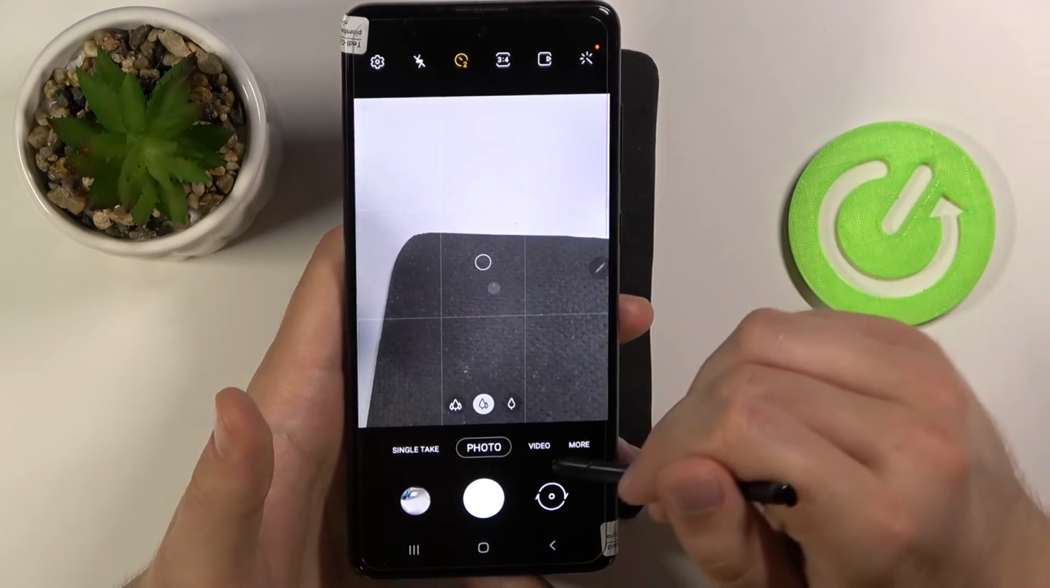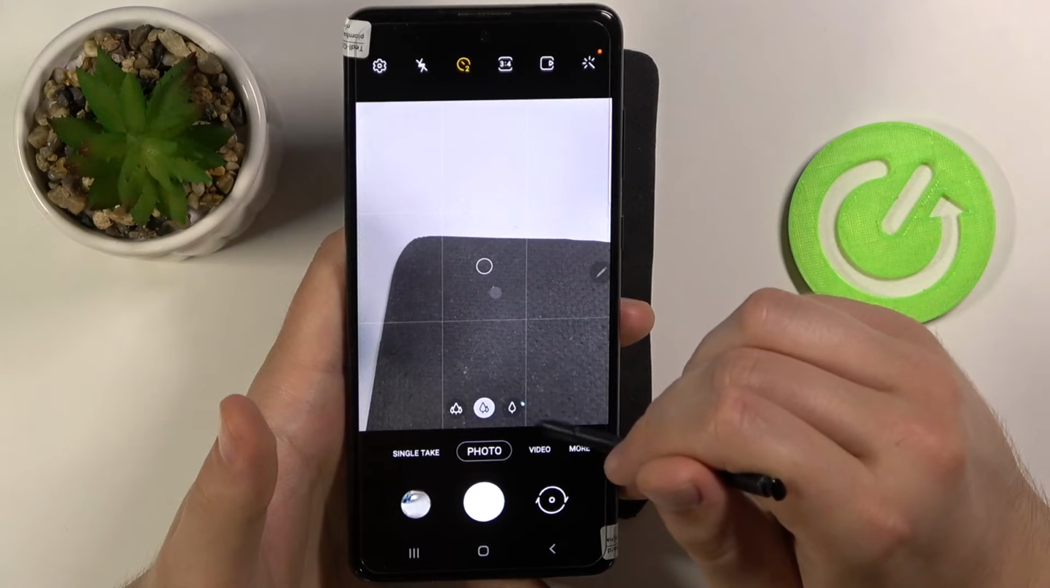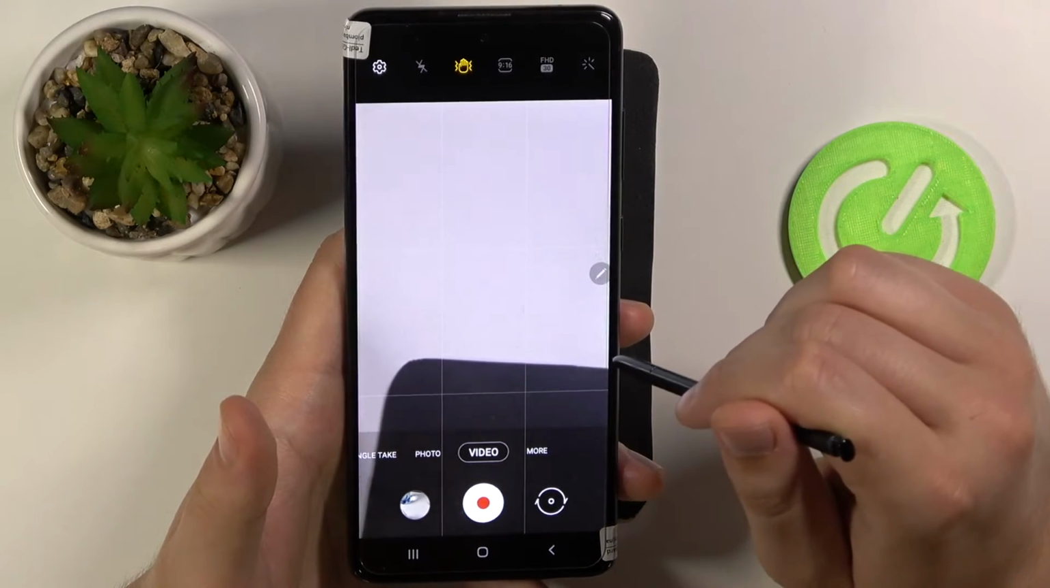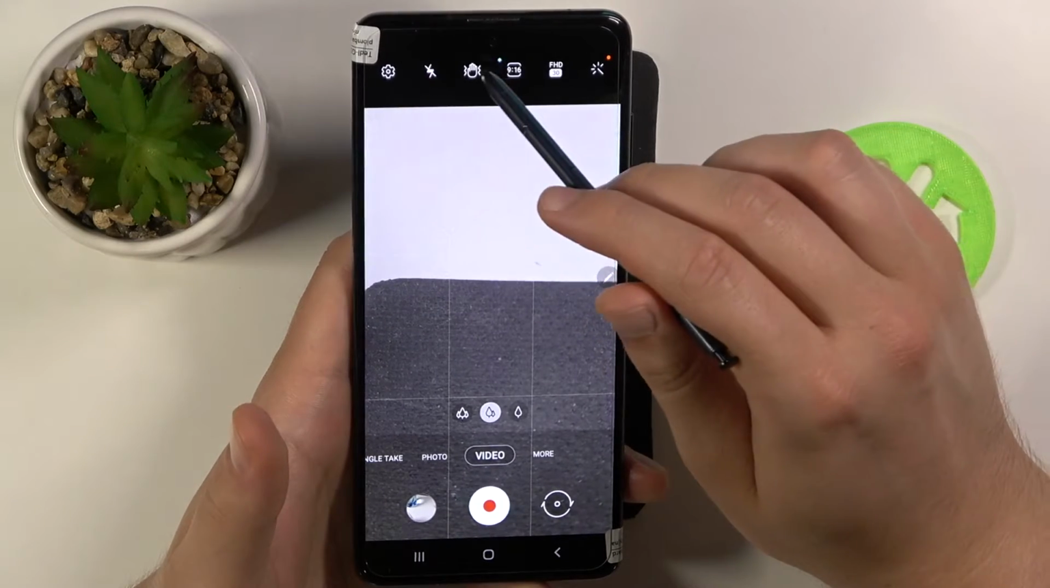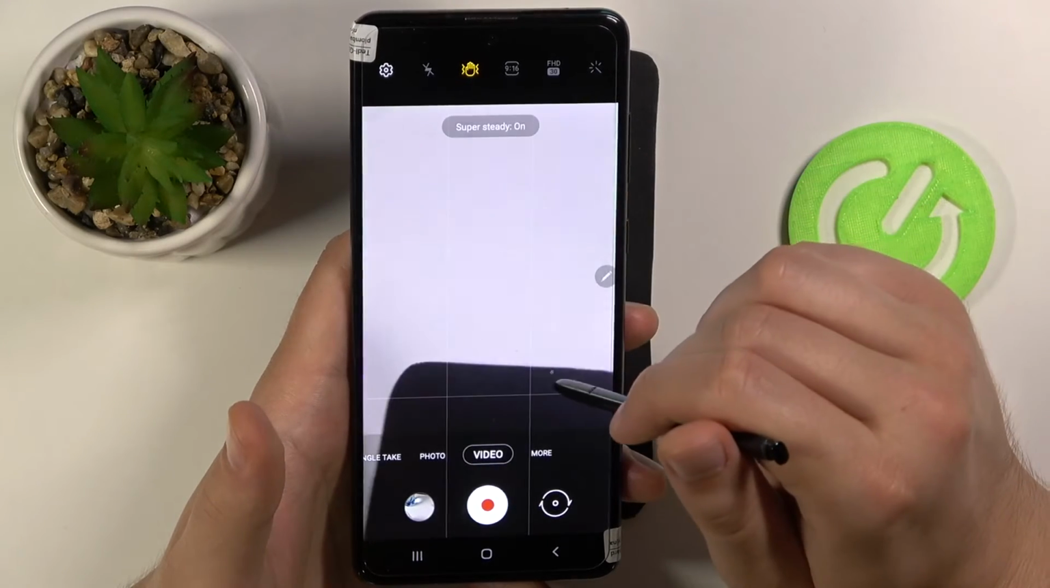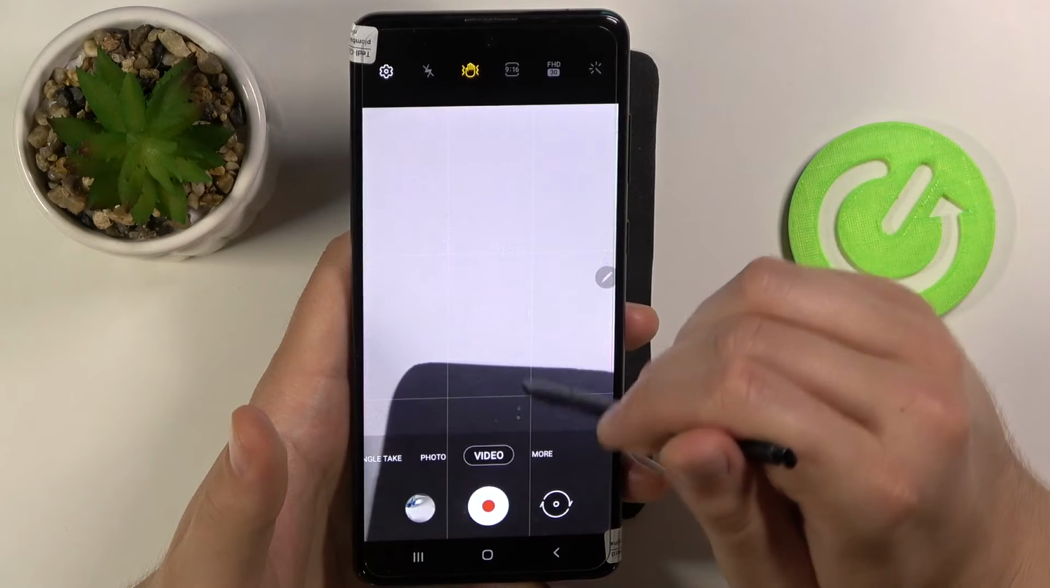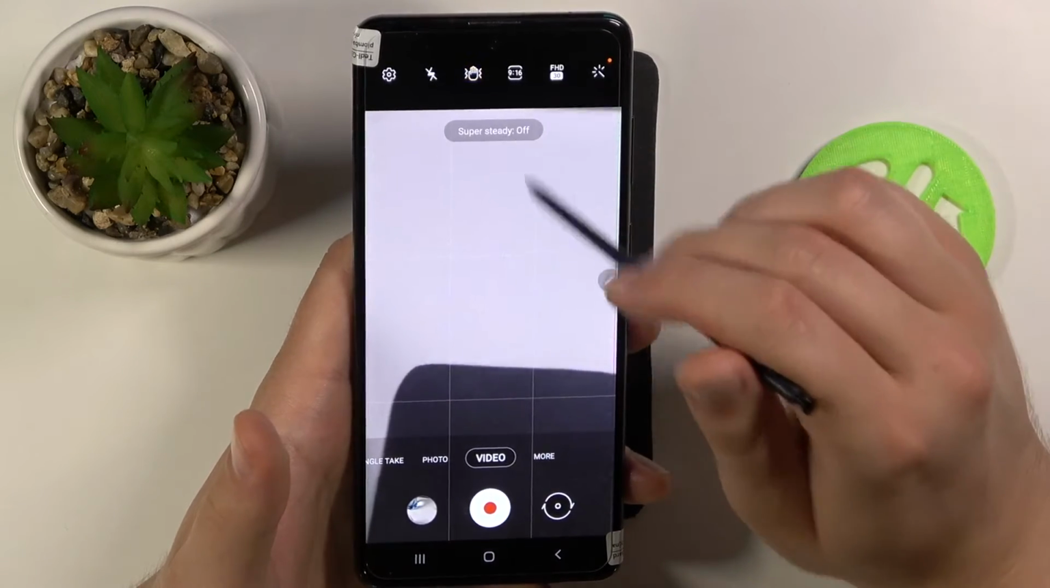So yeah, that's it. We can also, in the video mode, activate additional stabilization, the super steady mode. And when you click on it, as you can see, we are unable to change the lenses. So we have to remember about that.